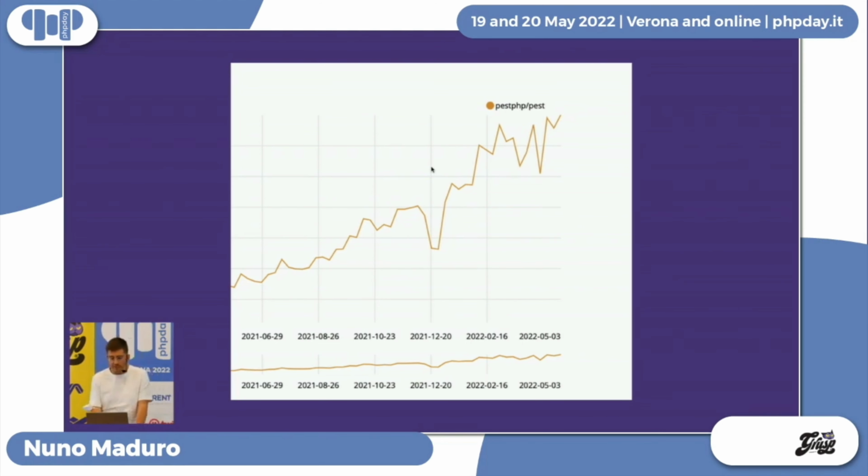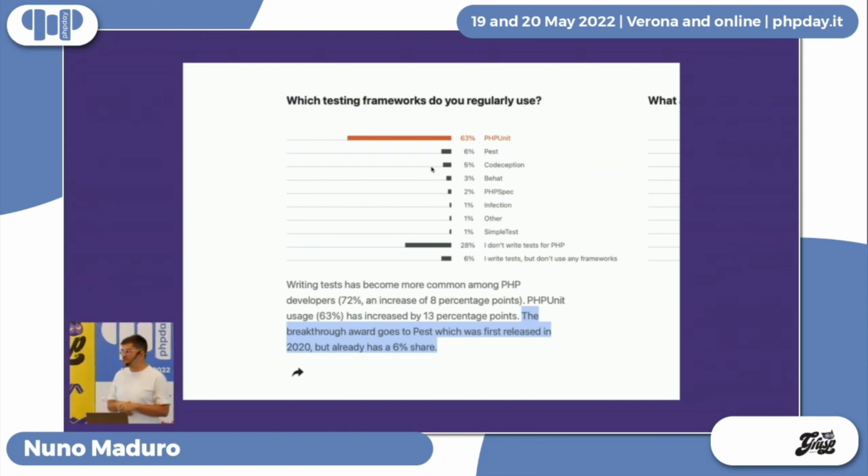According to JetBrains, 3 months after the release of Pest PHP, Pest was already the second most used testing framework in the world, with a 6% market share. And, well, PHPUnit is in first place and probably will be there forever. Still, it's something we are proud of.